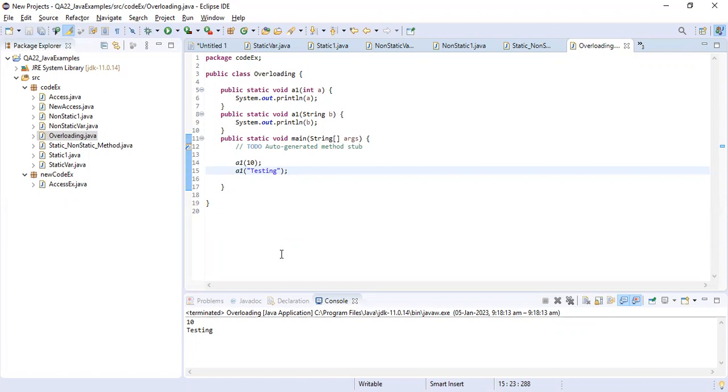Got it? Any questions in the method overloading part? Anyone have any questions? No, sir. Is it clear? Yes, sir. Okay, fine.